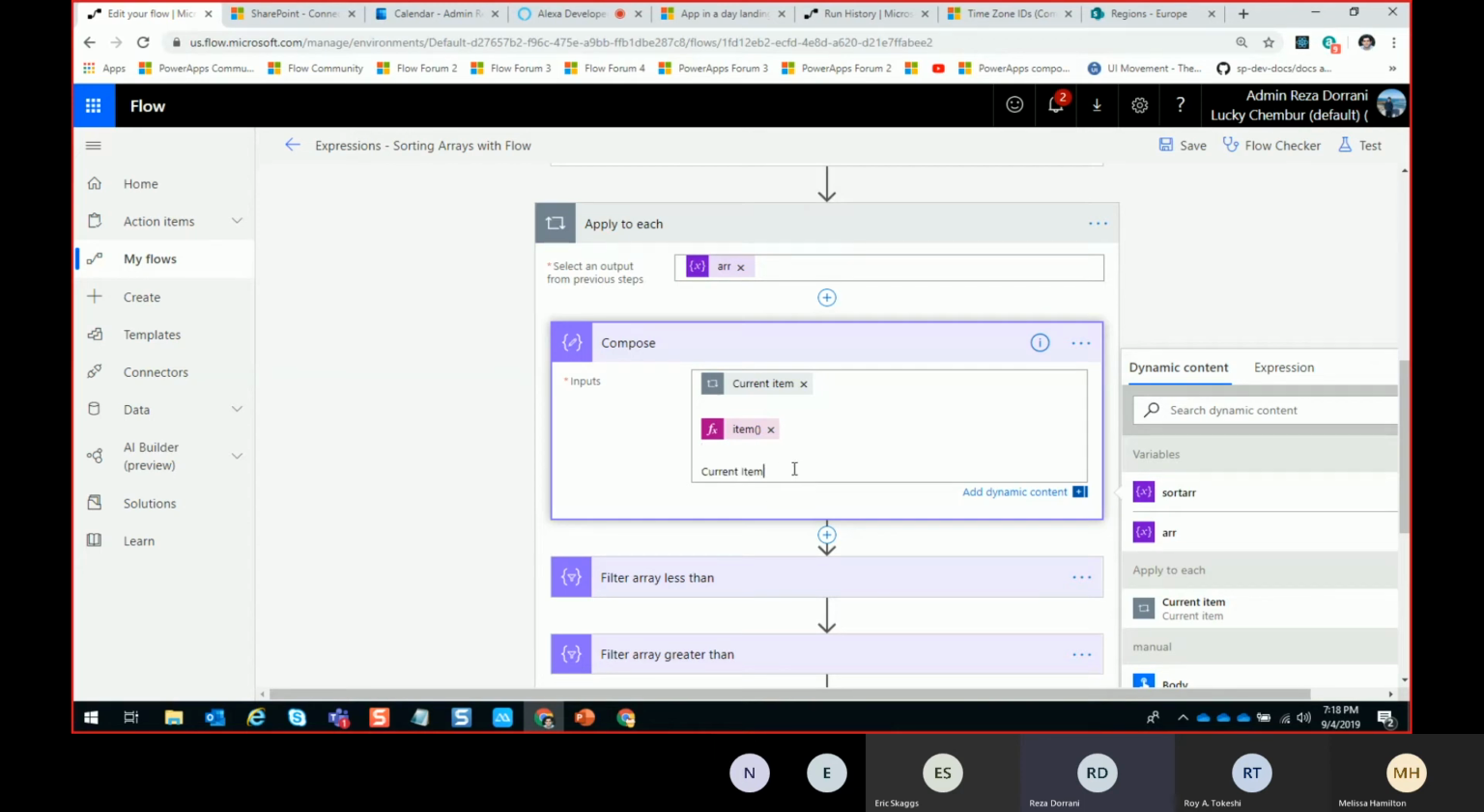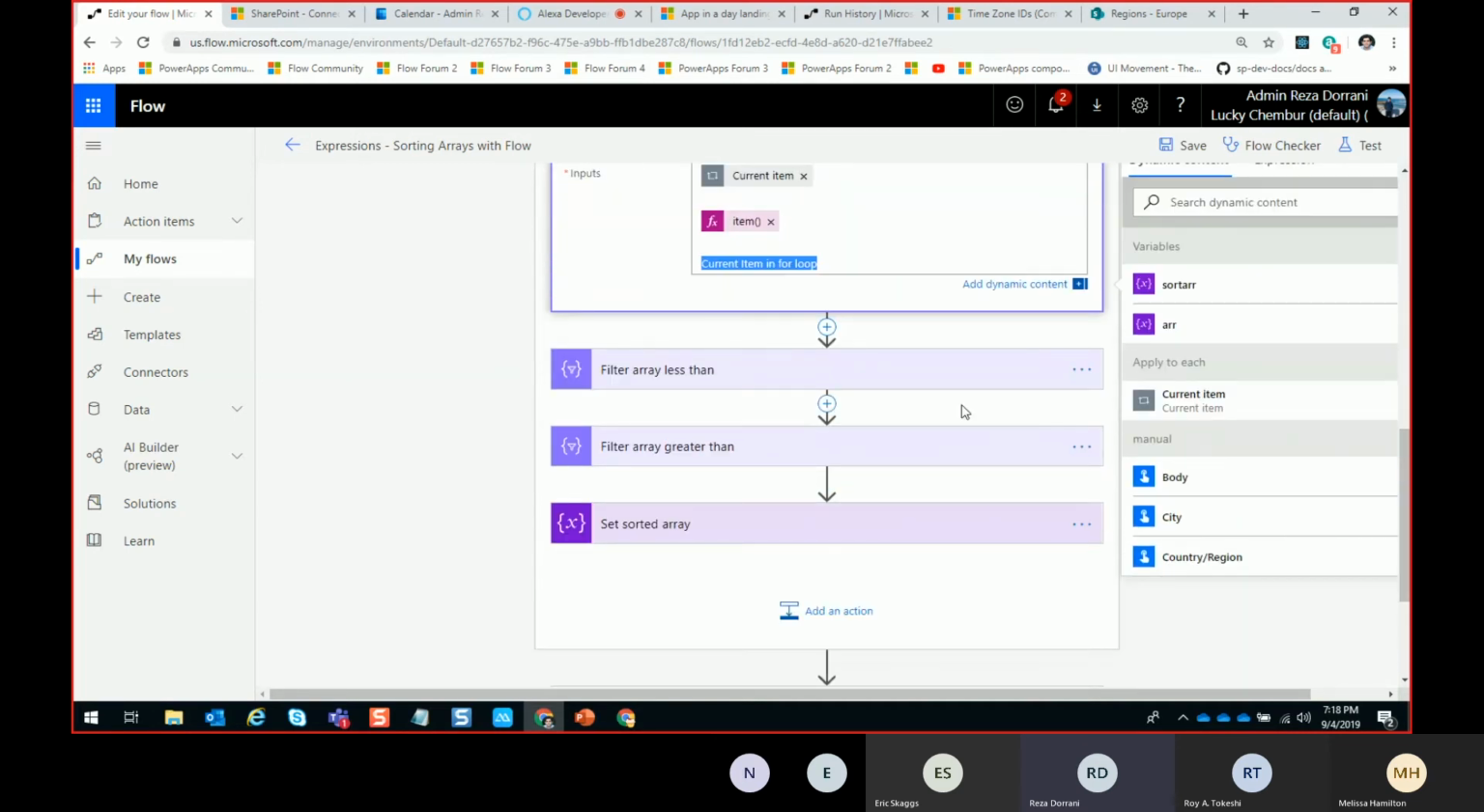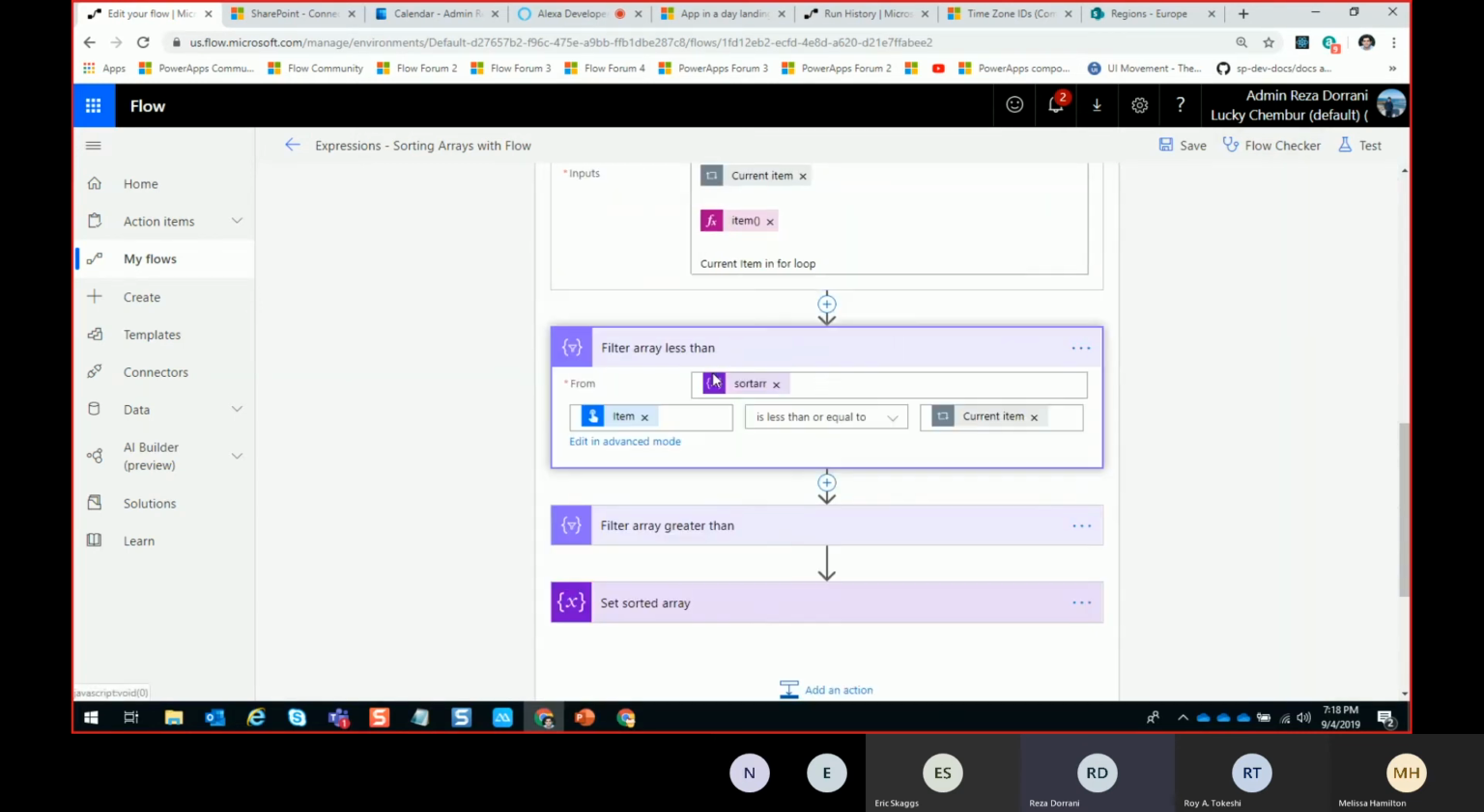Okay, so this is the current item in for loop. This is just text that I'm putting in a simple compose operation, just to prove what is being executed. The next step, I'm using an action in Flow called filter. It's a filter action. What I'm doing is filtering the sorted array. And you will ask this question: the sorted array is empty. That's okay. It gets populated later and this is running in a loop, so I'll explain this. If you look at the sorted array, I am saying filter the sorted array where item, again using the expression item, is less than or equal to the current item.